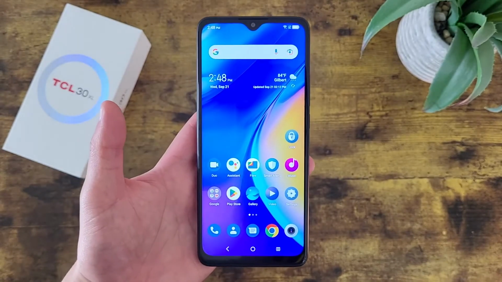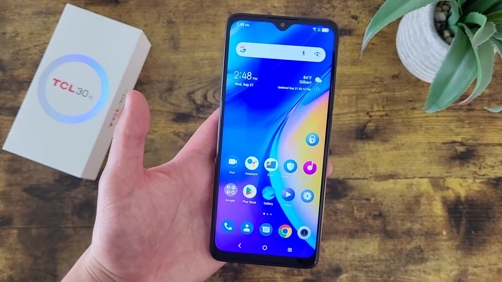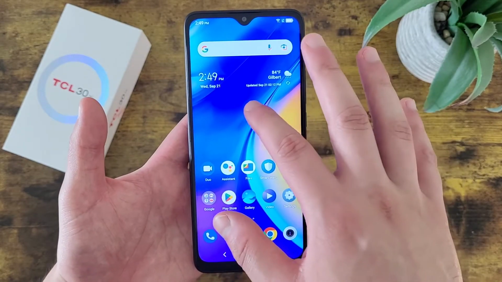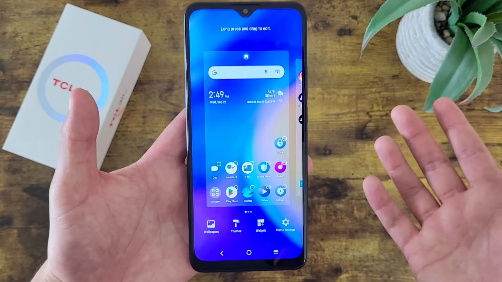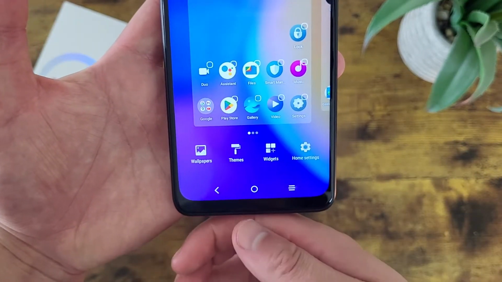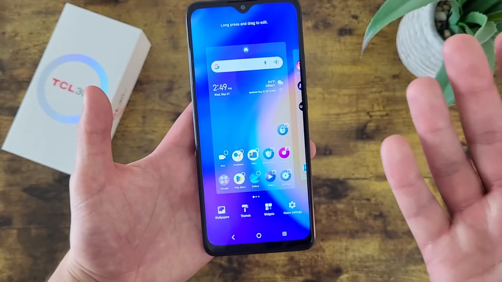Now that was easy enough, but I'm going to show you an even simpler way to customize your wallpaper, as well as some other settings for your home screen. So for this, what you're going to do is press and hold your finger on a blank spot on your home screen like this. And as you can see, this screen's going to show up, and from here you can choose between wallpapers, themes, widgets, and other home settings. So definitely a nice convenient way to really personalize your home screen.